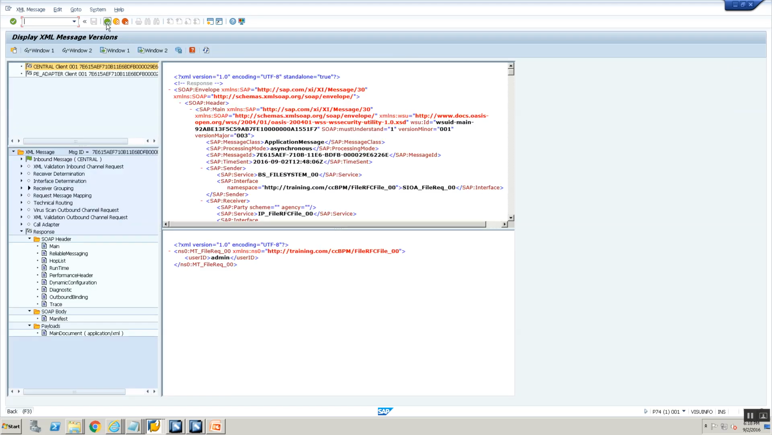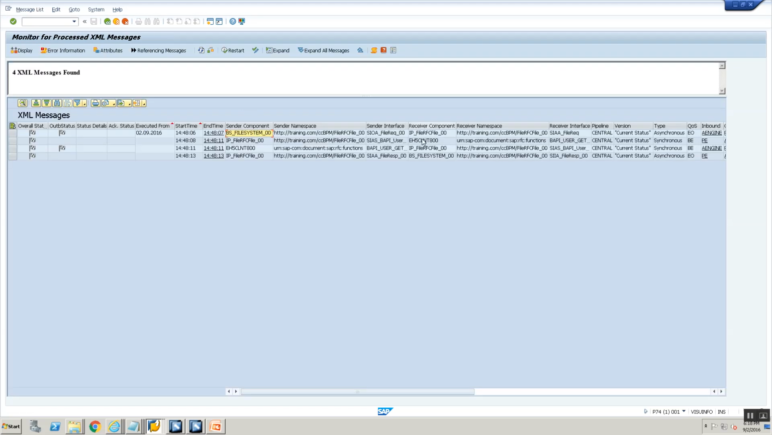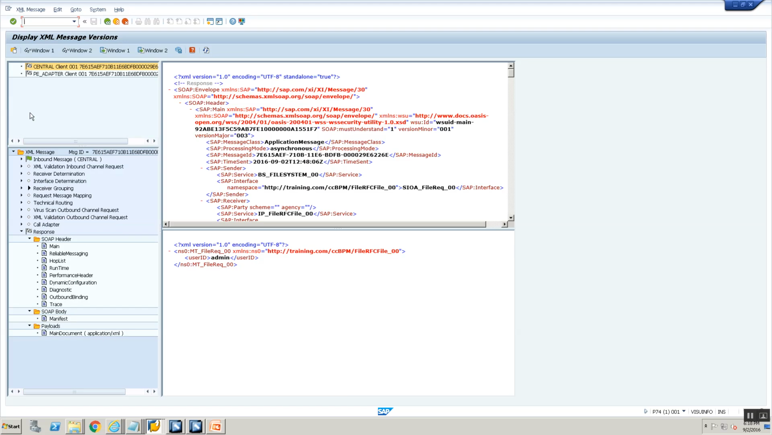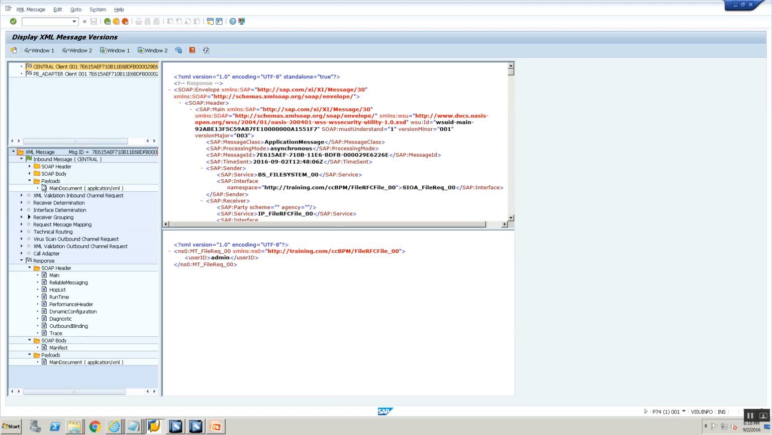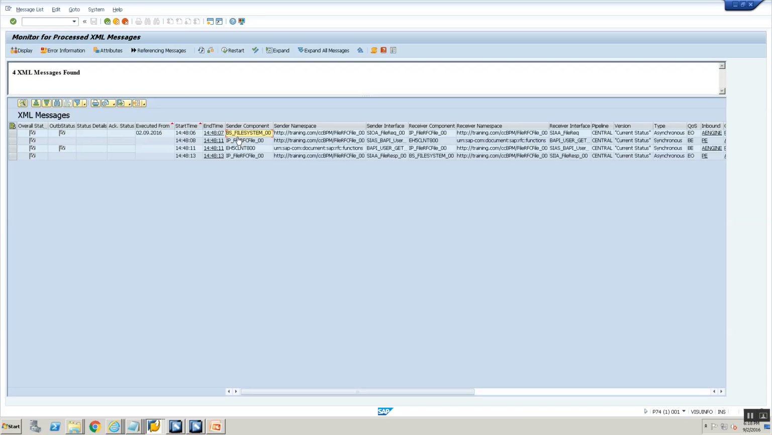If you look at it, this is the request from the sender file adapter, and the receiver is the CC BPM. So let's click on it and have a look at it, and you see this is the input message, that is the admin message, right? Then the CC BPM made a request, a synchronous call, abstract synchronous call to EH5 client 800, right?